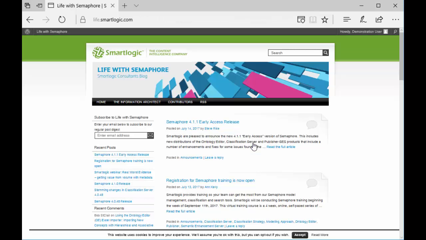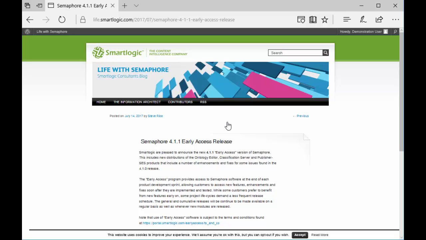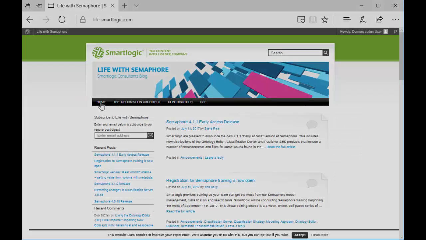As with the portal, a menu of articles is shown on the left. Clicking on an article name will show the article. New articles are constantly being added, and as a portal user, you will automatically receive an email whenever new articles appear.